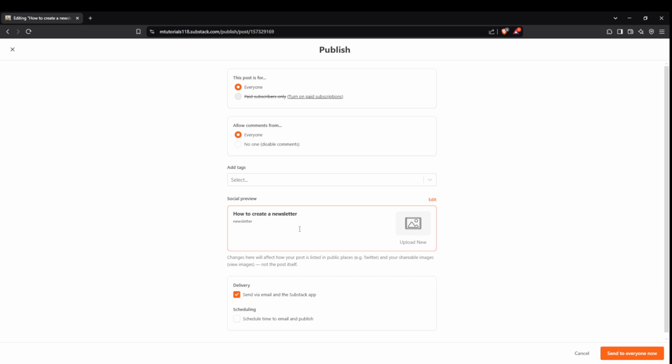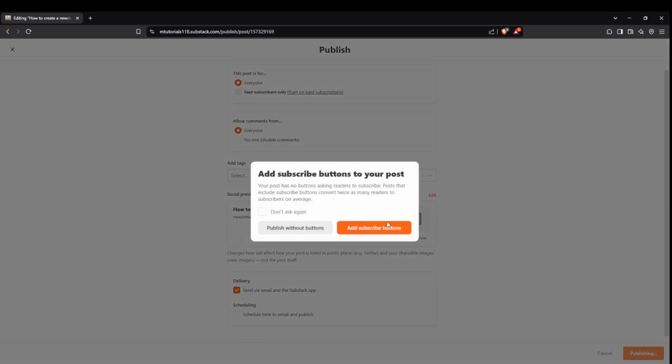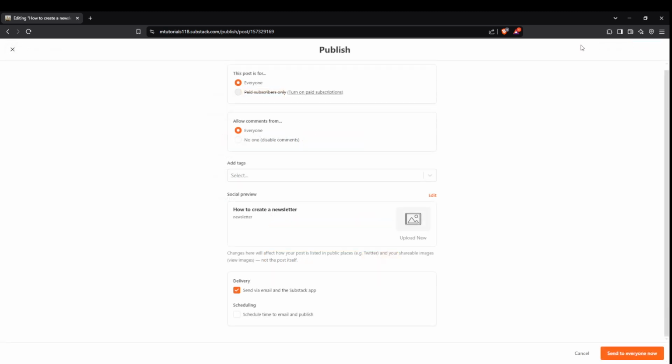Consider your timing next. You can schedule your newsletter for future delivery or send it immediately depending on when you think your audience is most likely to engage. Now click on Send via email and the Substack app to finalize your delivery options. When you're ready, click Send to everyone now to send out your newsletter straight away. For those looking to capture new readers, you can also add subscribe buttons to make it easy for anyone stumbling across your newsletter to subscribe.